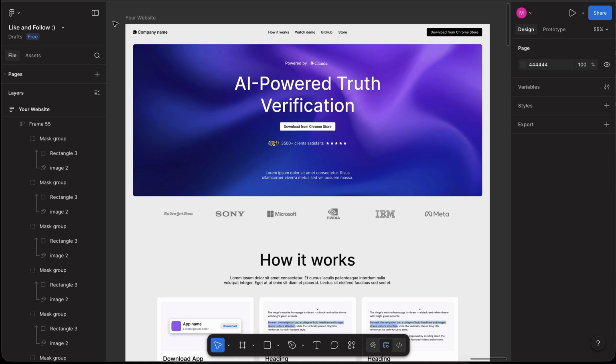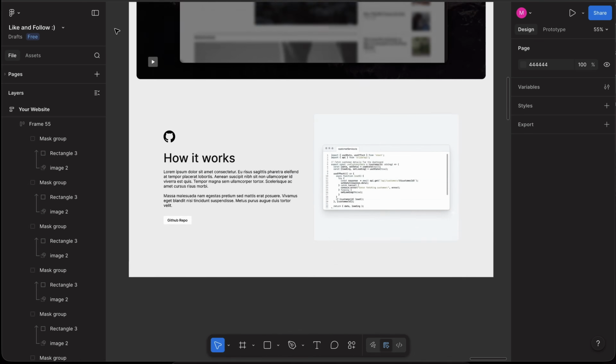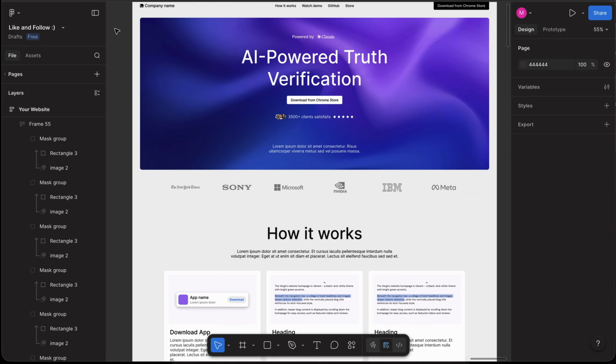So the first step is to have our website in Figma. As you can see, I'm on the free version and I made a really simple website. Of course, it's not perfect. I made it in a couple minutes, but it's enough for our case.